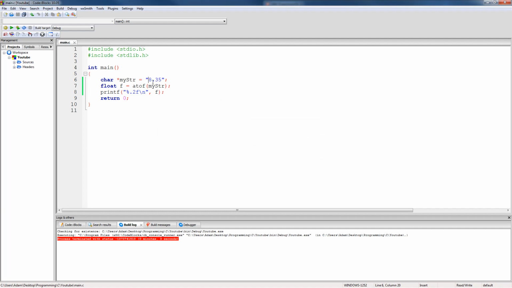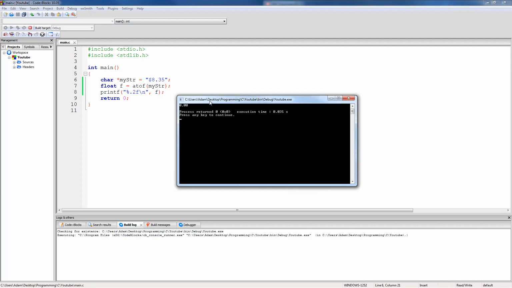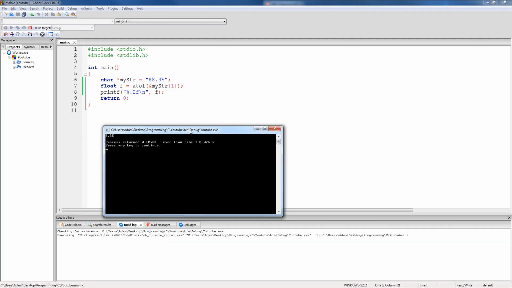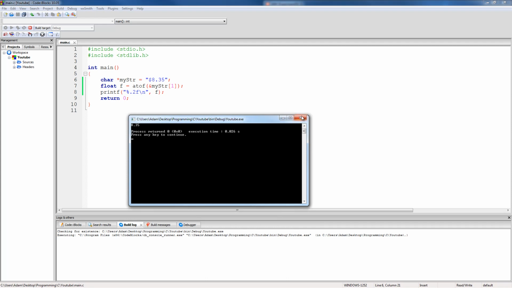And let's say that we just had a $ sign in front of this 8.35. Well, if we run this right now, we're just going to go ahead and get 0 out onto our screen, since the first character inside of our string is just a $ sign, which is a non-number character. So what we have to do is go ahead and give it the address of the first number character, which is just our 8 right here. So we have to say at the index of 1 and then the address of that. So now we're just passing in the address of this 8 right here. So when we run this, we should just get 8.35 out onto our screen, and we do.